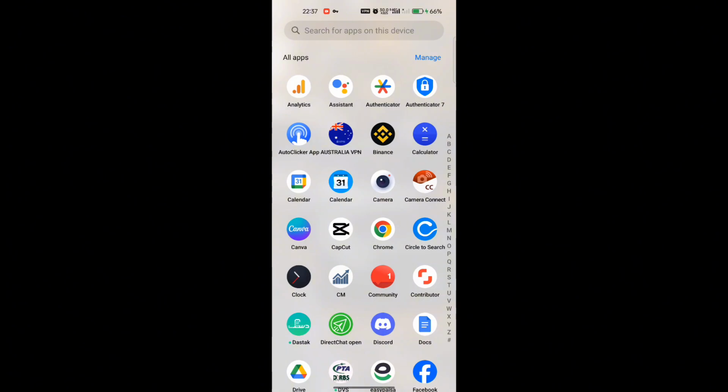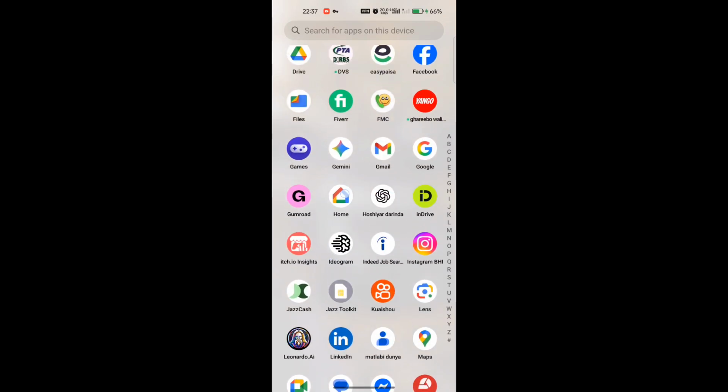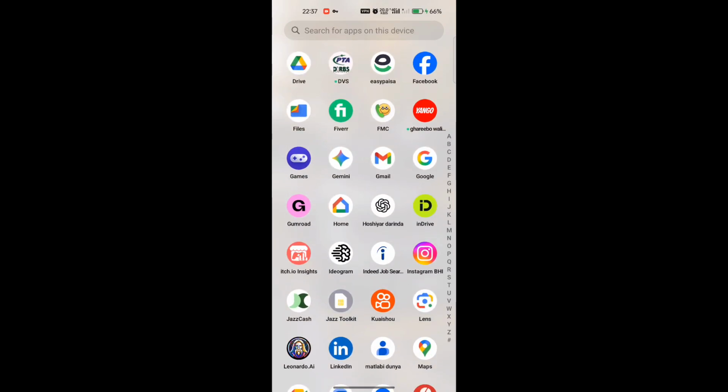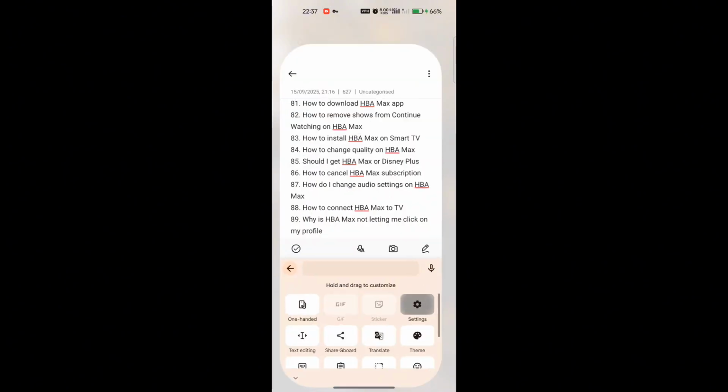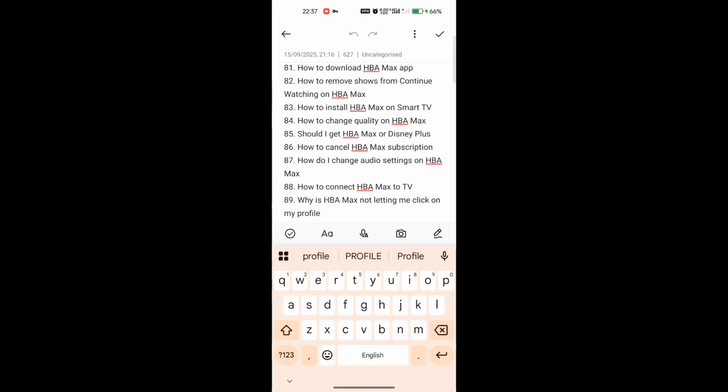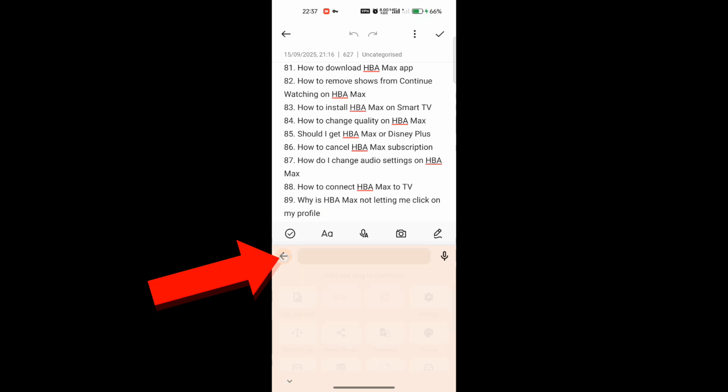First of all, we will simply go to any app where we can write any text. So I will simply go to notes. You guys can go to any app like WhatsApp or anything. So simply click on notes. Here my keyboard was showing, so in keyboard I will simply click on these four squares.